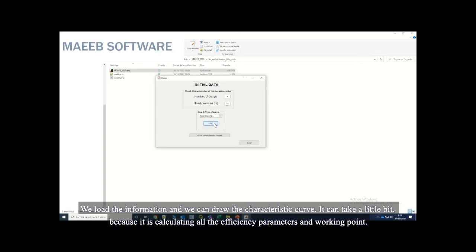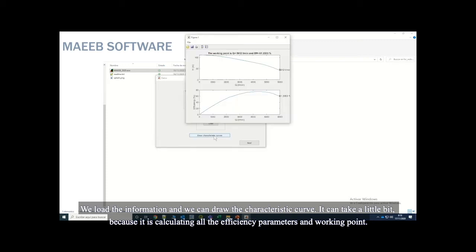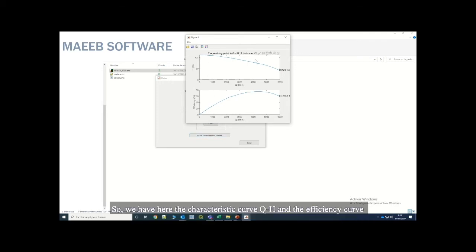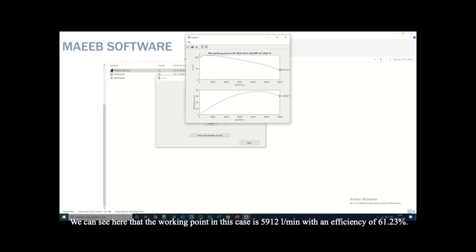We load the information and we can draw the characteristic curve. It will take a little bit because it's calculating all the efficiency and working points. So we have here the characteristic curve QH, the efficiency curve Q-efficiency, and the working point. We can see that the working point in this case is 5,912 liters per minute and the efficiency at the working point is 61.23.